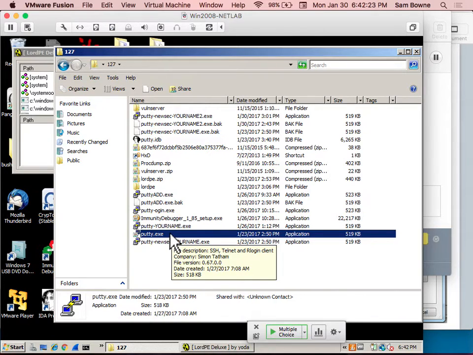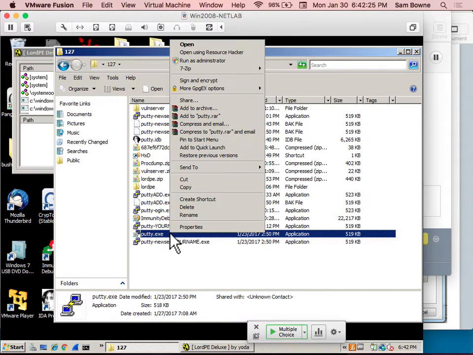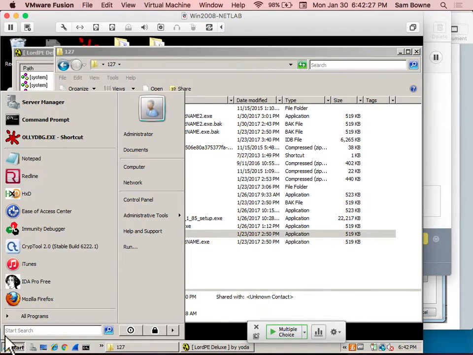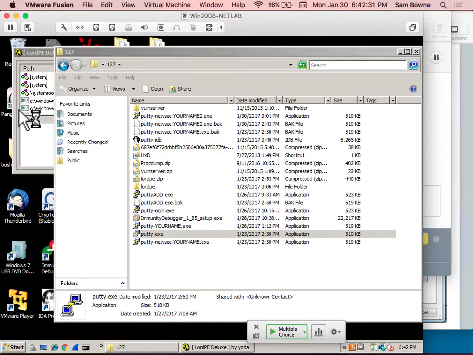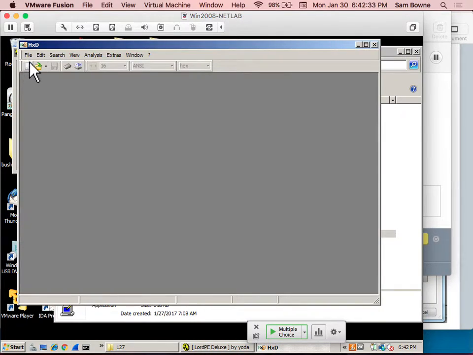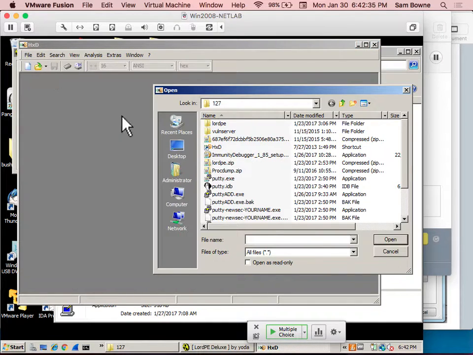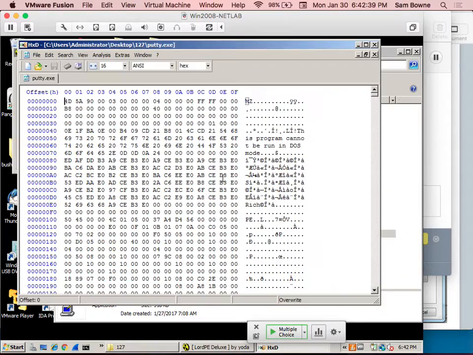If you open this, I'll just open it in HXD, that's all you have to do. Because I tried adding text at the end of it with a hex editor to hit the new section, and it didn't work. And here's why. PuTTY is now signed, and it did not used to be signed. But you can see the signature.